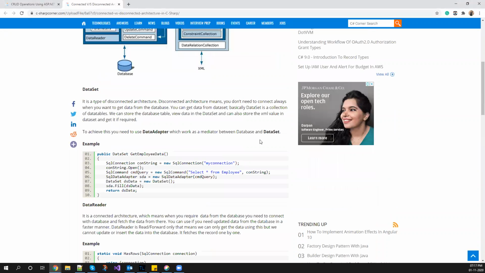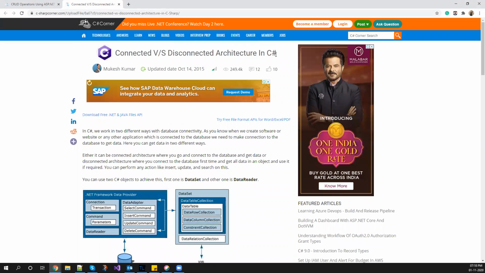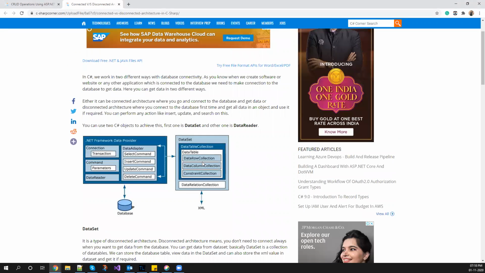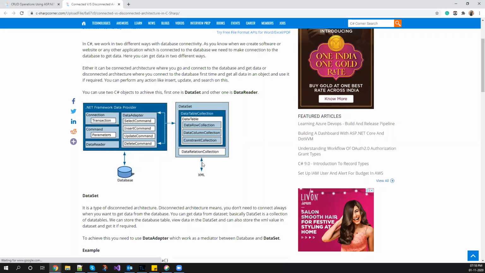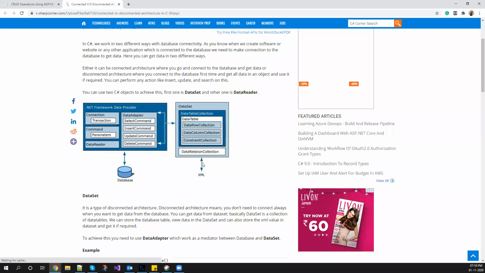Okay. So what is connected and disconnected architecture in C#? If you are a fresher, it's a very common question asked in interviews. At least it was asked to me when I was a fresher. Just imagine how you talk to databases. A database is nothing but a server, where your database is hosted, and you have to connect with it. So it's basically a request and response thing, right? When you say I want to fetch some data, I want to get my employees data from the database, you need to tell it that you want to connect.